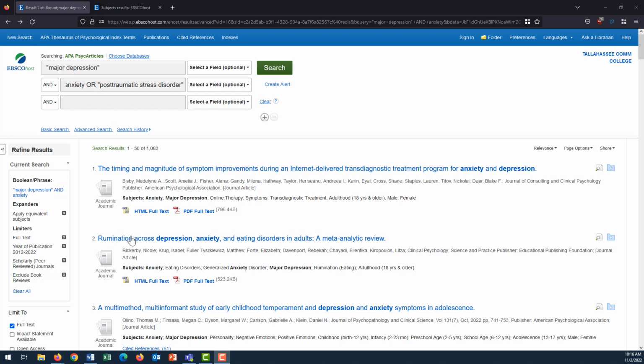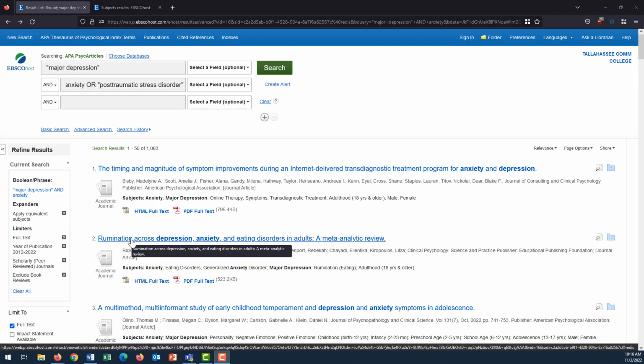Let's take a look at an article. I'm going to select this one because it has both HTML and PDF full text, and so you can see what a meta-analysis looks like.